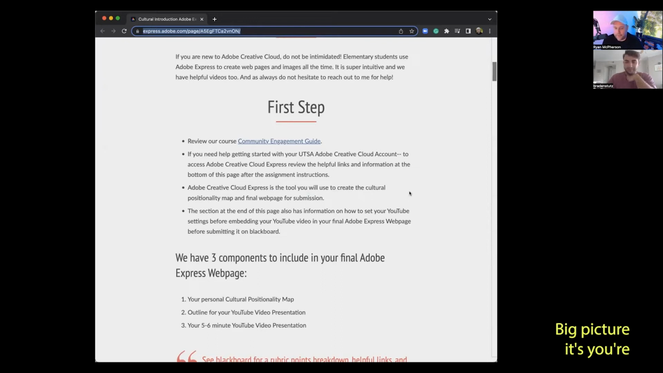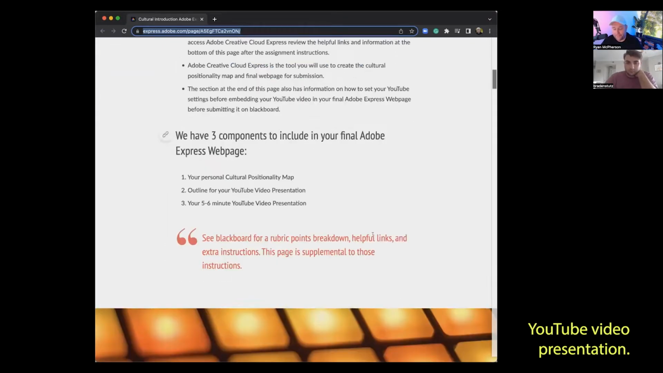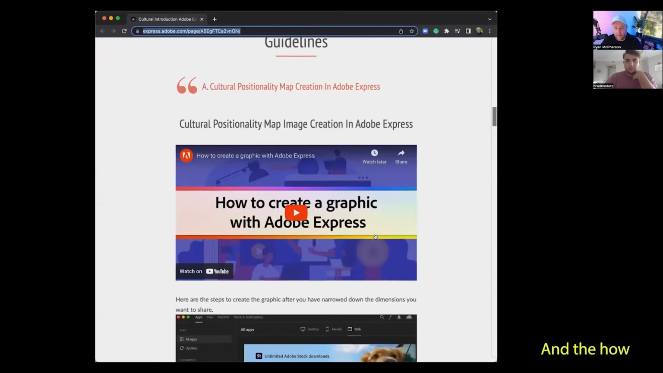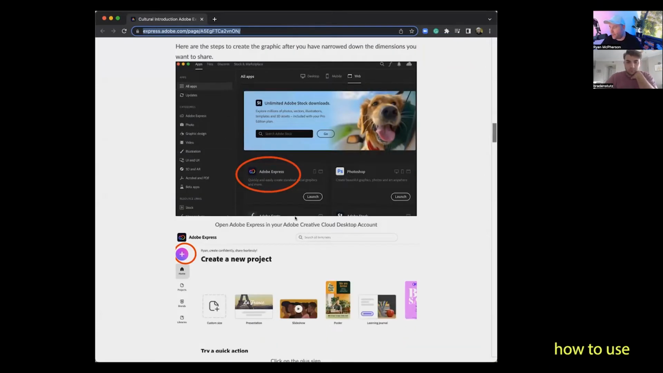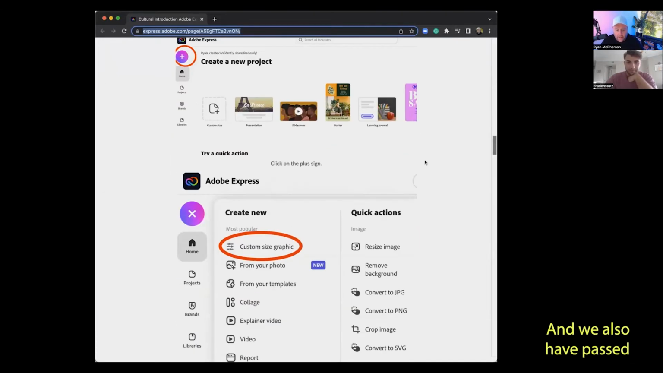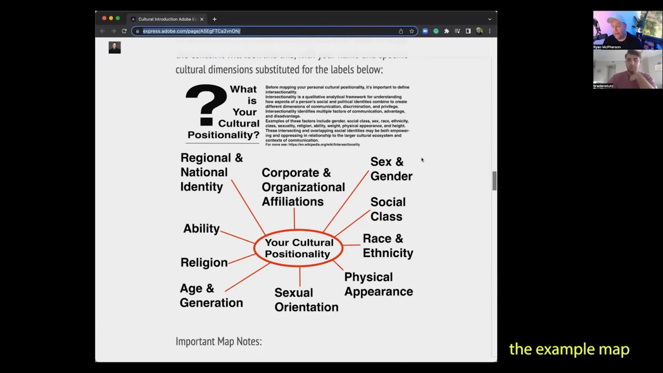Big picture, you're creating a cultural positionality map, an outline for the YouTube video, and your 5 to 6 minute YouTube video presentation. And the how to create the graphic video is there. The step by step on how to use Adobe Express, which is going to be important for other projects too, is there.